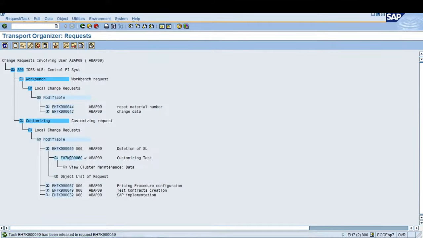After releasing the task, see, right mark. Are you able to see that? After releasing the task, then you have to release the TR. Once you release the TR, that is eligible to move to the quality system.